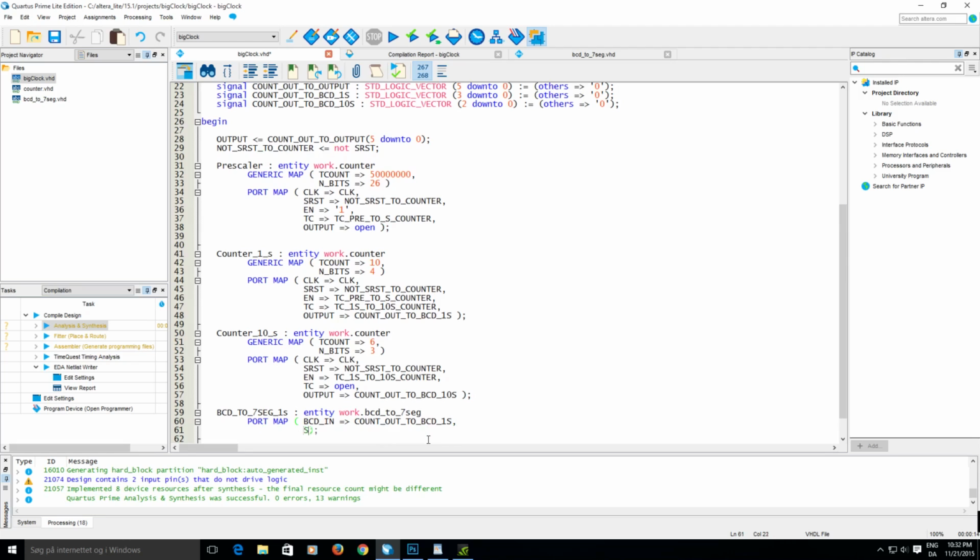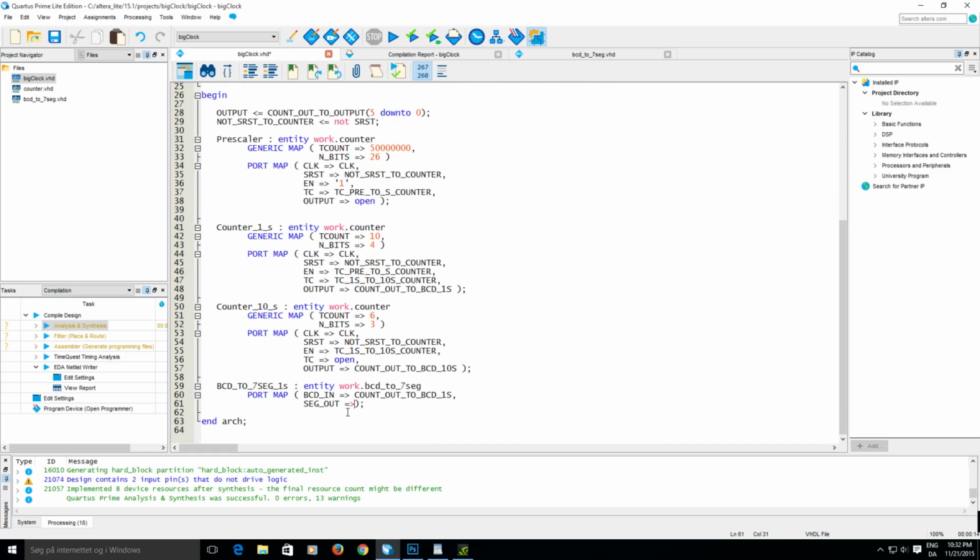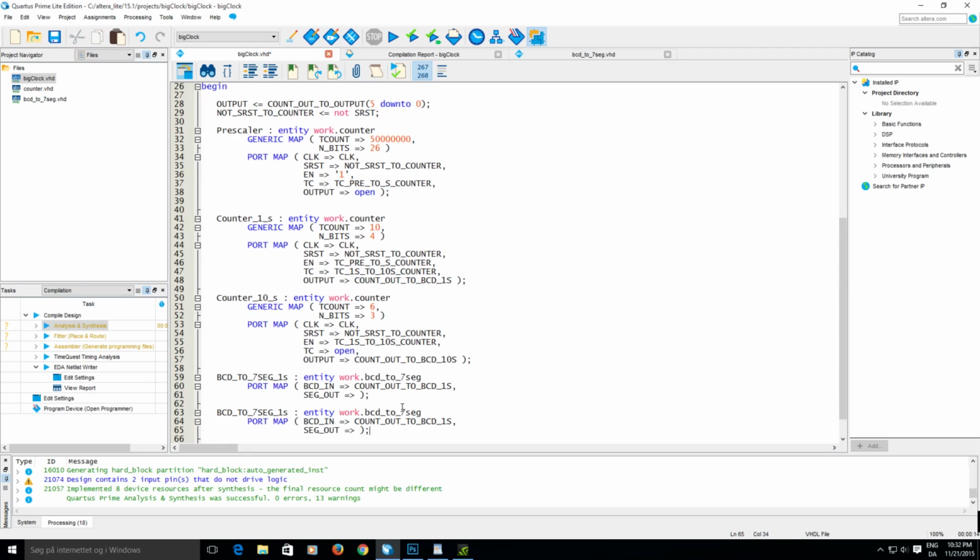And we had our segment out, which we can connect to our output, but we didn't make that output signal yet, so we'll have to do that. I'll just leave it blank for now because we need to make another one of these. We'll call this 10 second here, and we call this signal 10 second. So before we forget, we'll go ahead and make these output signals.